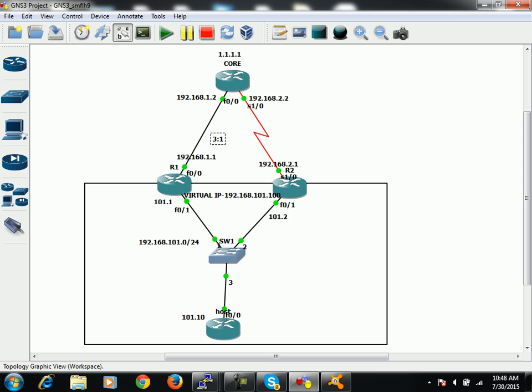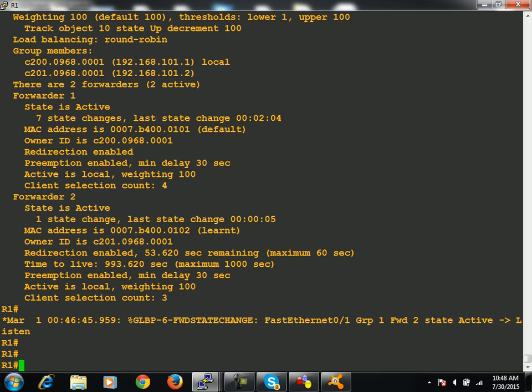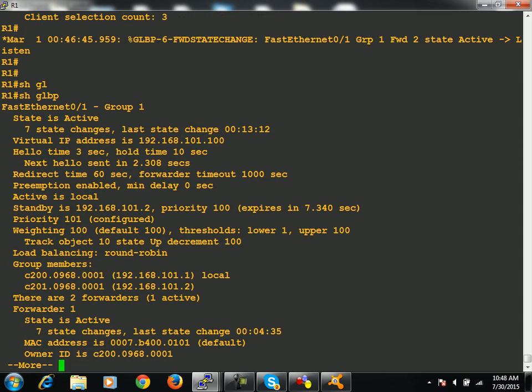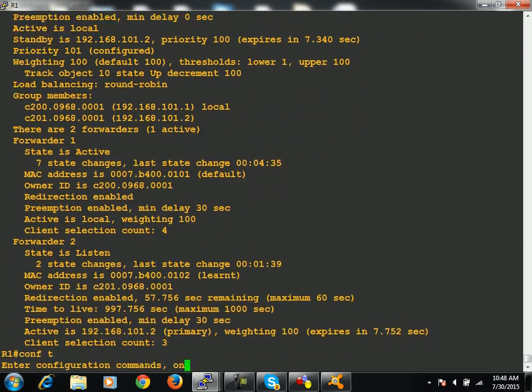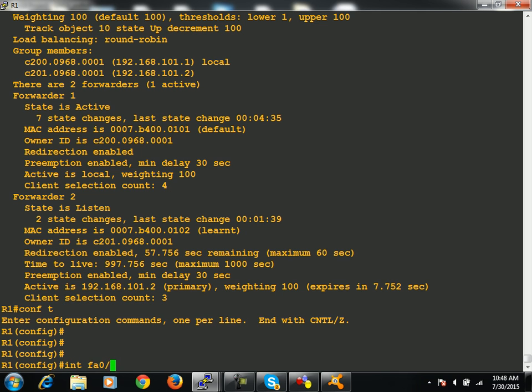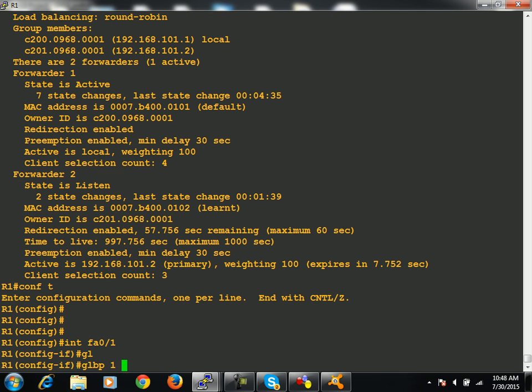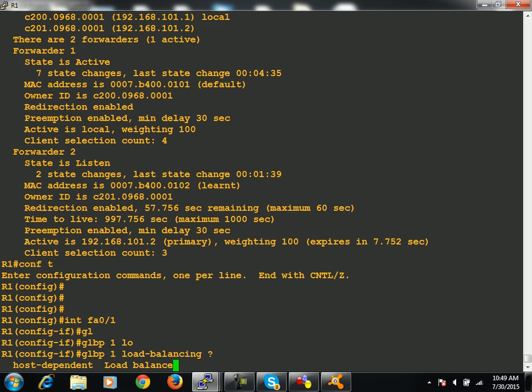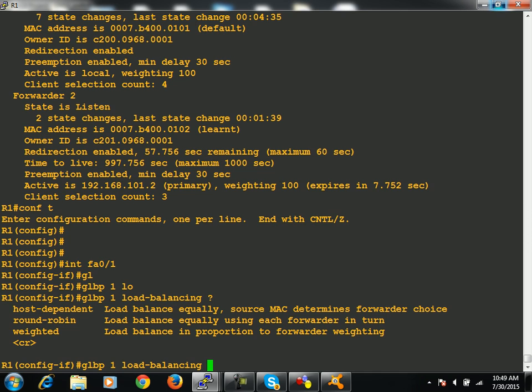Now, by default with round robin it is not possible to achieve that, right? So you can change the load balancing algorithm on your AVG. Who is AVG here? Who is your AVG right now? I think R1, because I configured it as active, right? I enabled preemption as well. So now do one thing: go to interface F0/1 and then say GLBP 1 load balancing, and see how many algorithms there are.